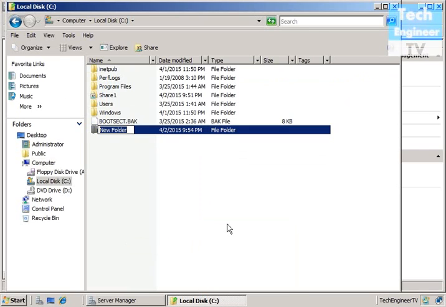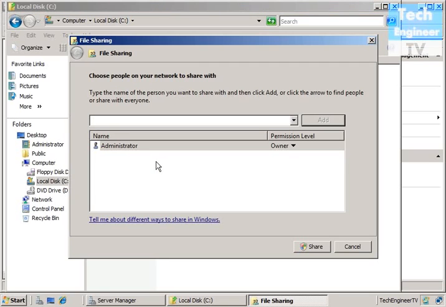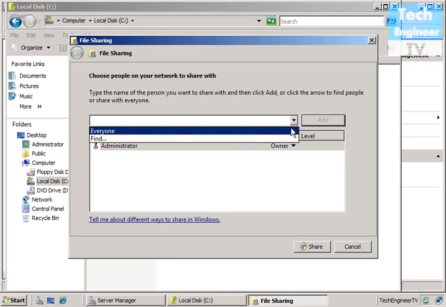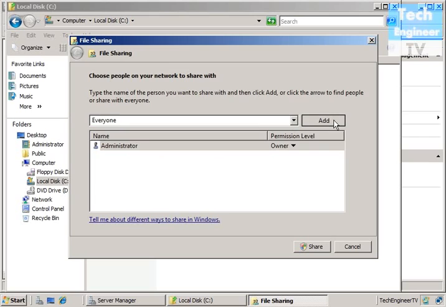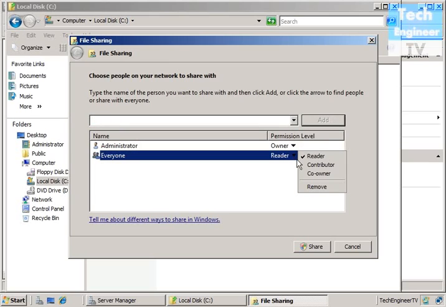Now you can share another folder, and this is a very conventional method to share folders. Right-click, Properties. You can share it from the Share option also. For example, Everyone, Add, and you can make it Reader, Contributor, or Co-owner, and you can remove too. I'm just making it Contributor, then Share.